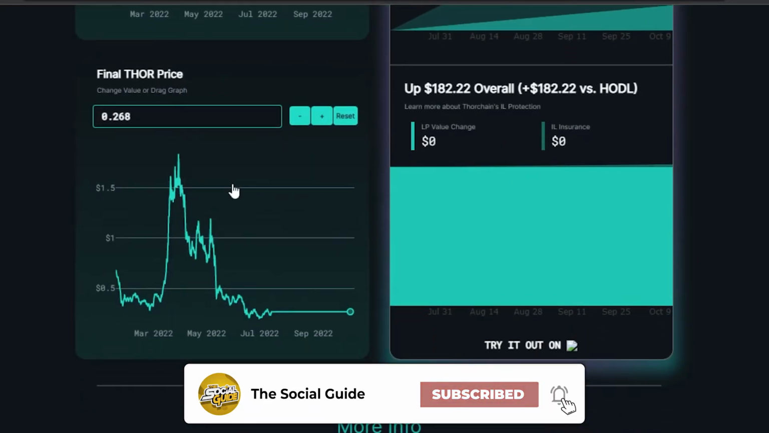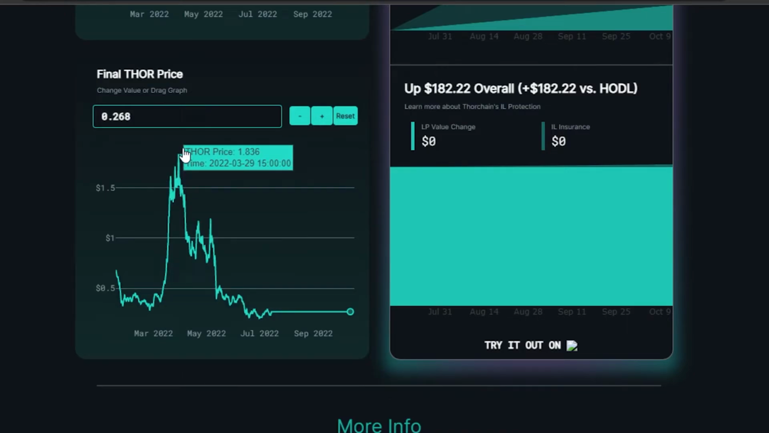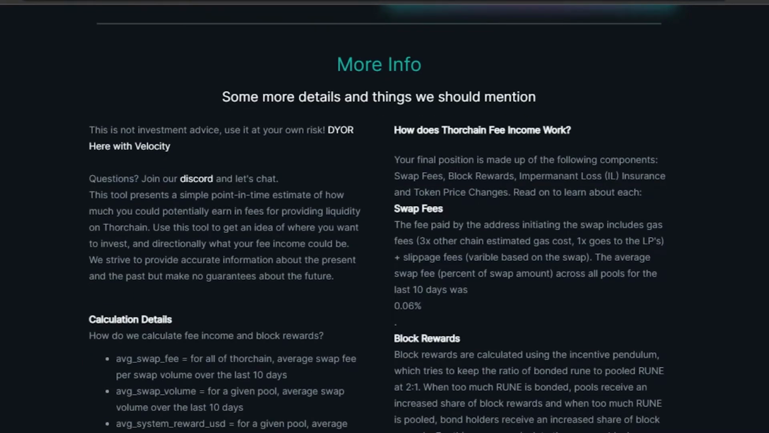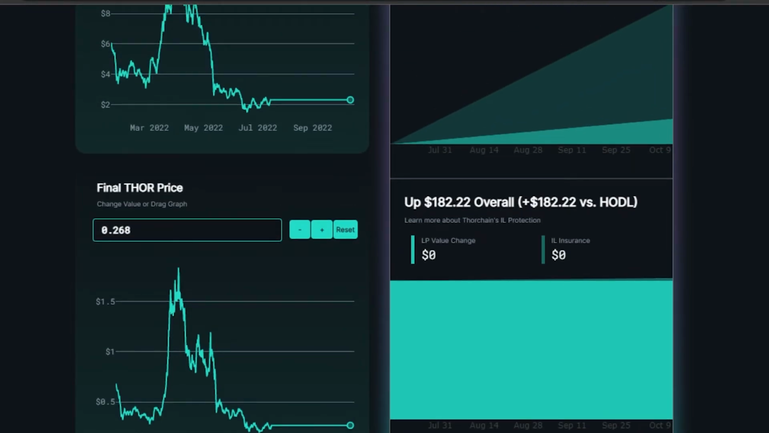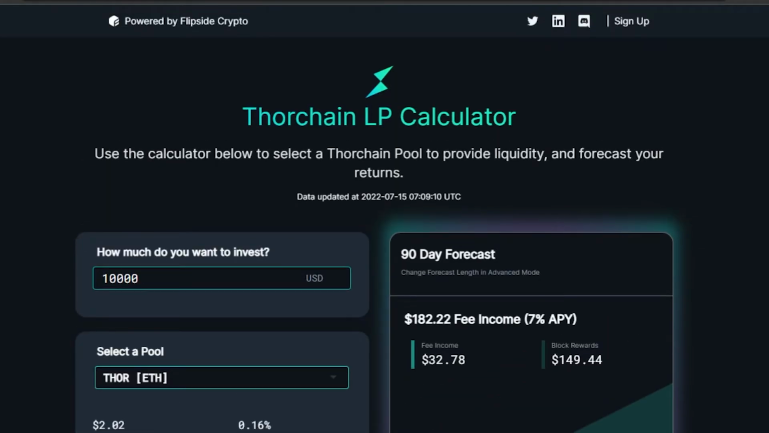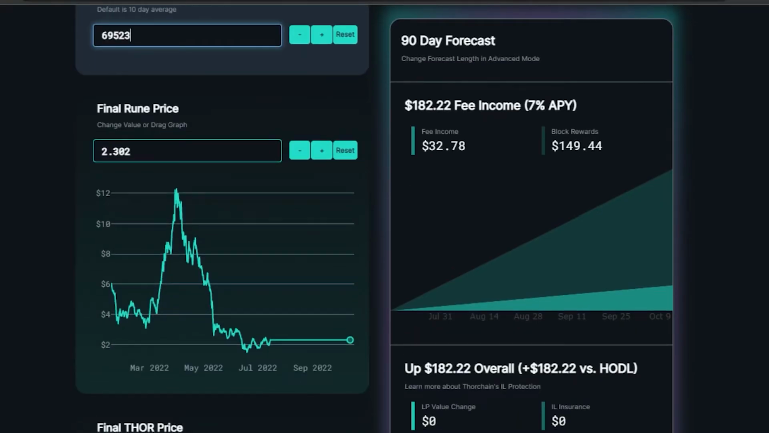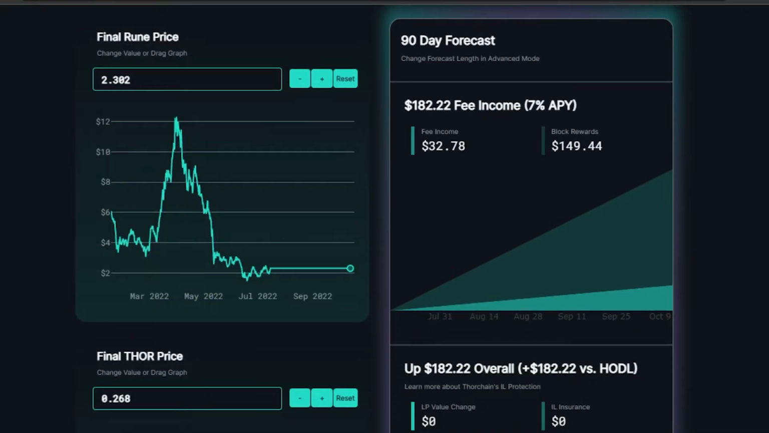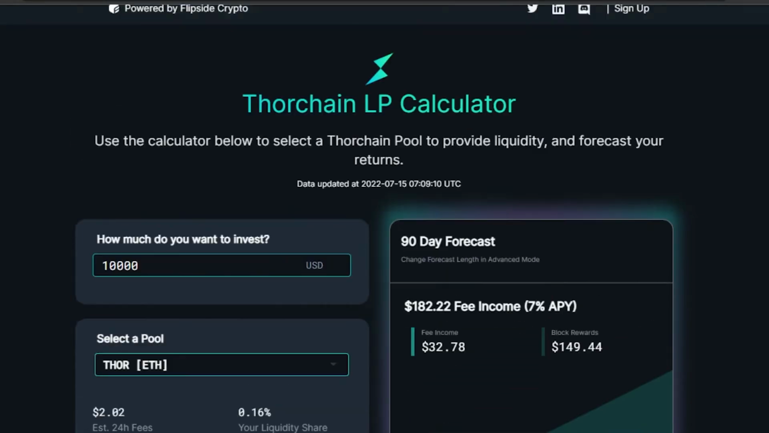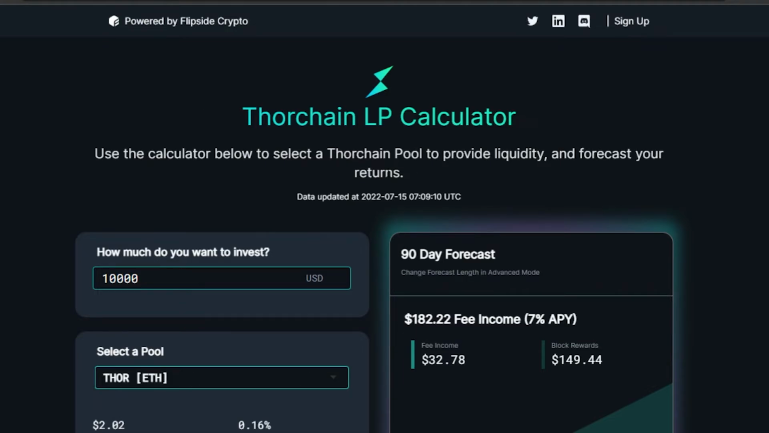Then we can scroll down to final Thor price, and this is the Thor price right now. And in May, like 2 months ago, it was actually very high, but now it's again pretty low. All information given here is according to the time of making this video, so it might vary when you are watching this video. So this is how you get all the information right here on ThorChain. It's pretty impressive how we can get all the information with the calculator.